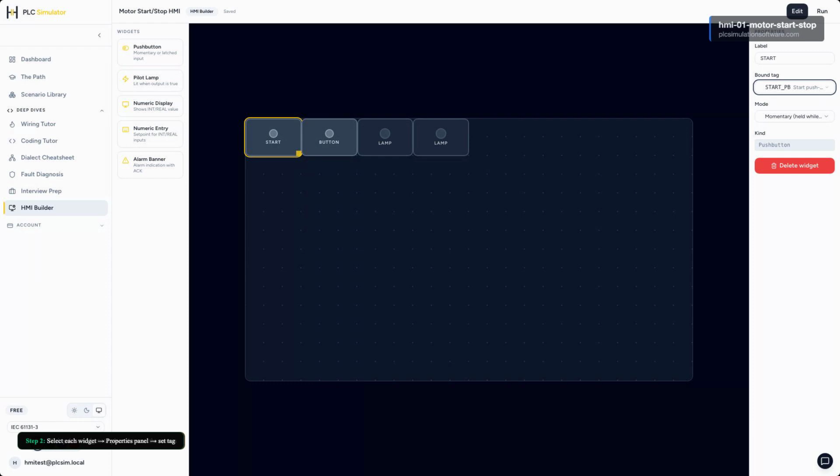Now add the stop button. Click push button again. Select it. Label, stop. Color, red. Tag, stop. Mode, momentary. Now add the run pilot lamp. Click pilot lamp in the palette. Select it. Label, run. Tag, motor_on. Add the fault pilot lamp. Click pilot lamp again. Label, fault. Tag, fault. You now have 4 widgets on the canvas.